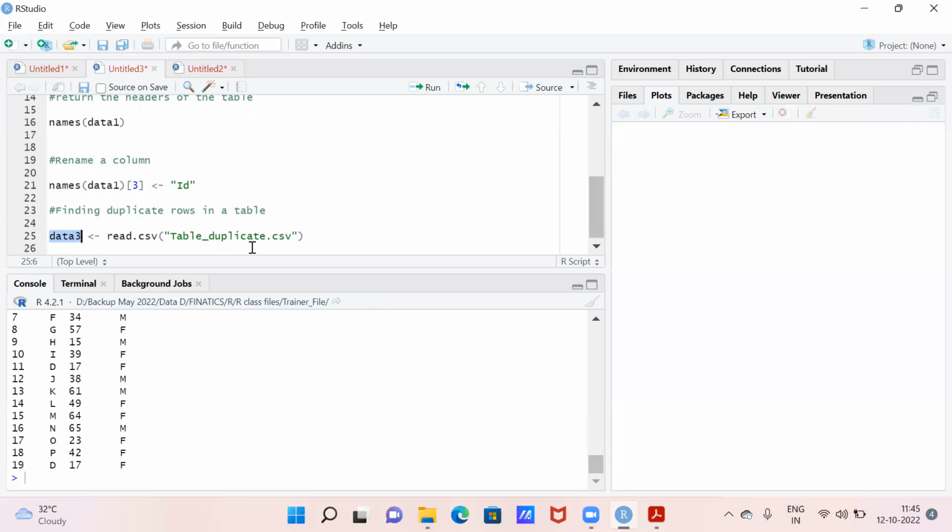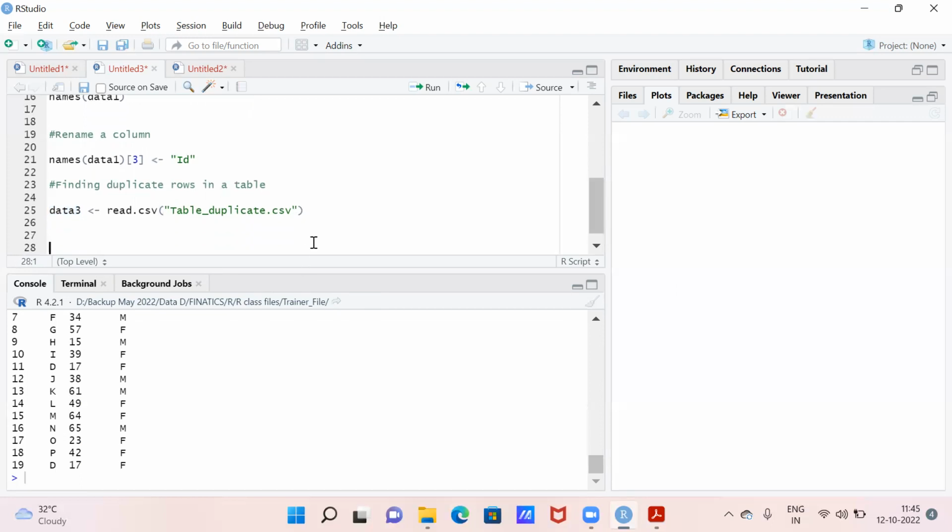How do I find the duplicate rows in the table? How do I know that the data has duplicate rows? Again, you write the table name, data3, and then you put the filter sign on the row side. On the row side, you write duplicated of data3 and you give a comma. That means you need all the columns and you just want to get the duplicated rows of data3.